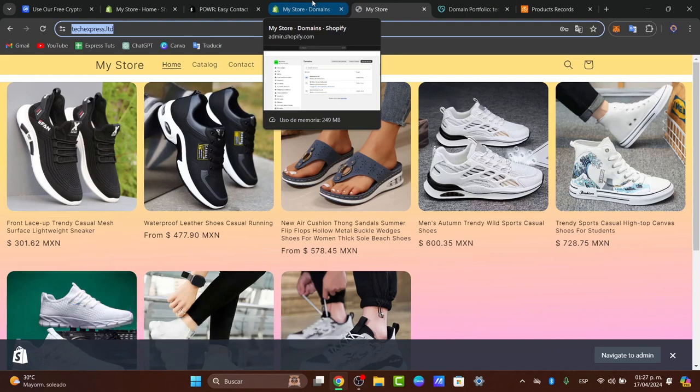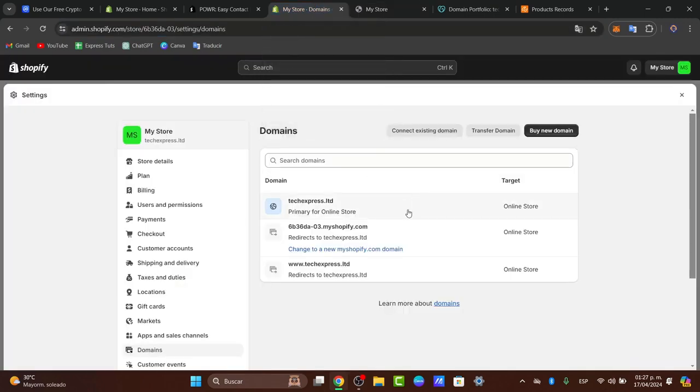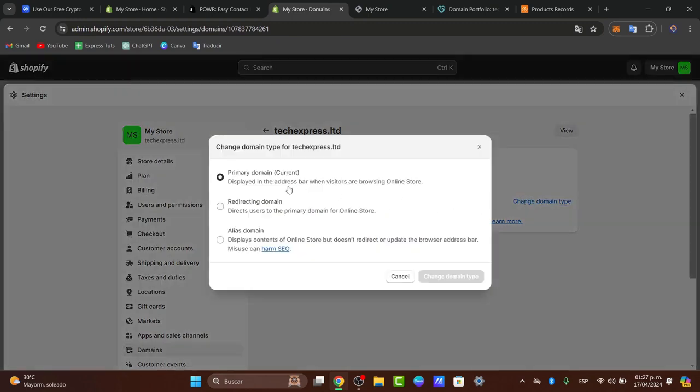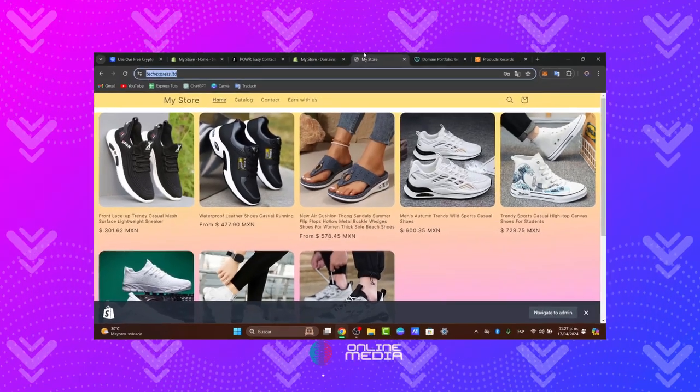So that means that what I need to do, of course, is to make sure that this domain appears as primary domain. Otherwise, it's going to be really hard to change the domain type. So make sure this one appears as primary domain, and of course, just leave it as it is and change the type. And well, guys, there you have it. You have successfully connected your GoDaddy domain directly to the Shopify store.